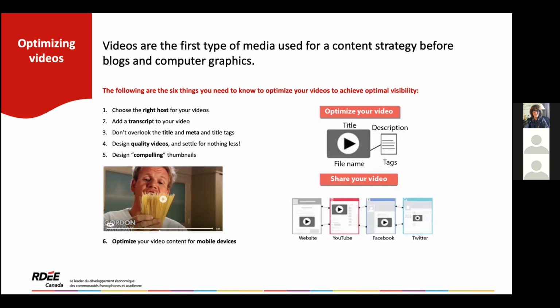Of course, you want to make sure that you use title tags and meta tags like we've looked at before. You want quality videos and nothing else. Videos, they're part of your branding. So it's your image. So it's better to not put as many videos and have a smaller amount of good quality videos than have too many videos and not have the quality.